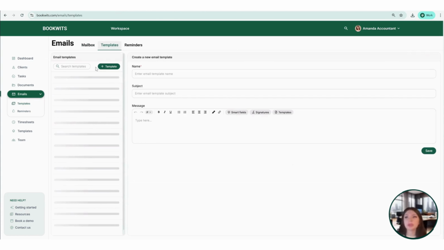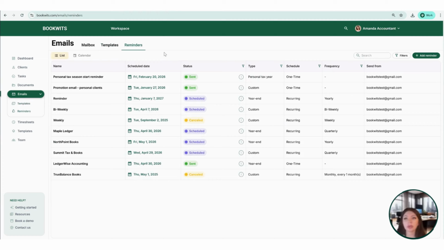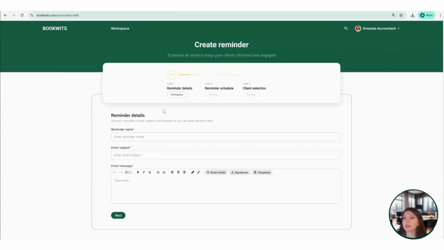On top of that, we also have email templates, which you can use in order to eliminate writing the same emails from scratch every single time. And we also have automatic email reminders, which you can set up for multiple different purposes. For example, let's try to create a repeating reminder for our annual bookkeeping clients.